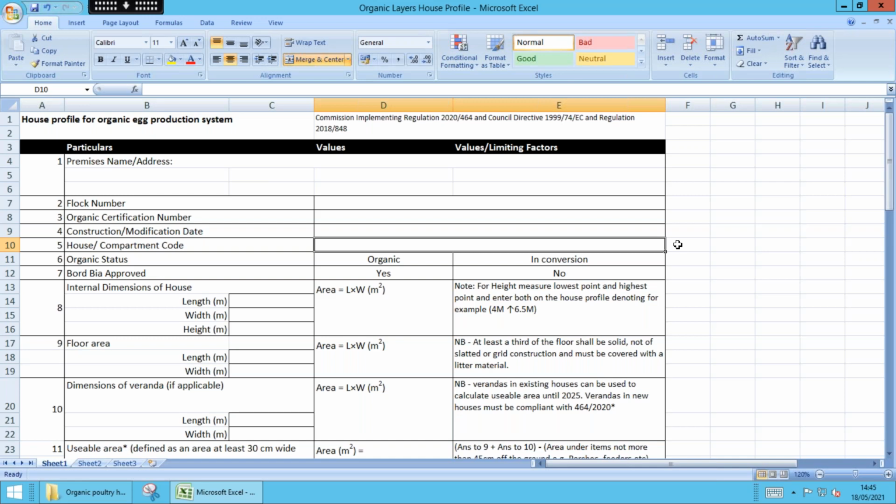Seamus, another one. If the new regs are being implemented on the 1st of the 1st, 2022, are we expected to inspect those regs in 2021? The new regs are coming into effect in 2022, so anyone housing, keeping organic laying hens in 2022 must be compliant with the regulations, and the houses must be compliant.